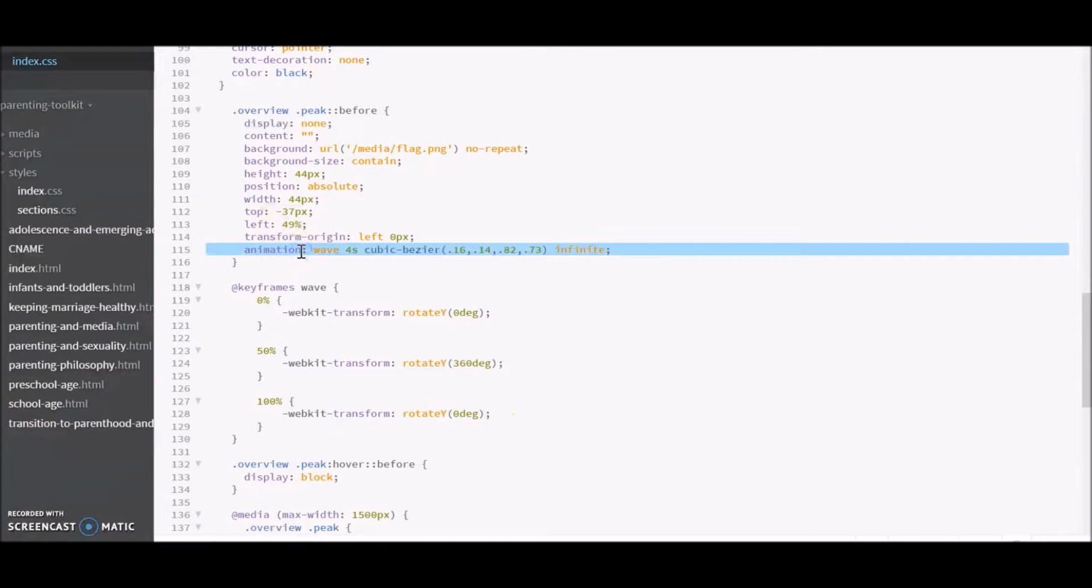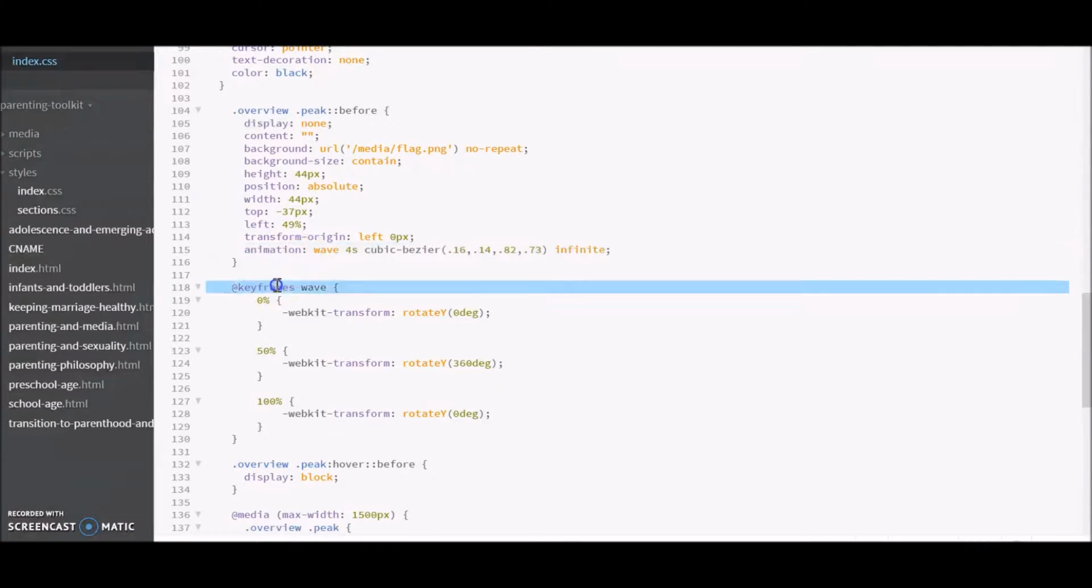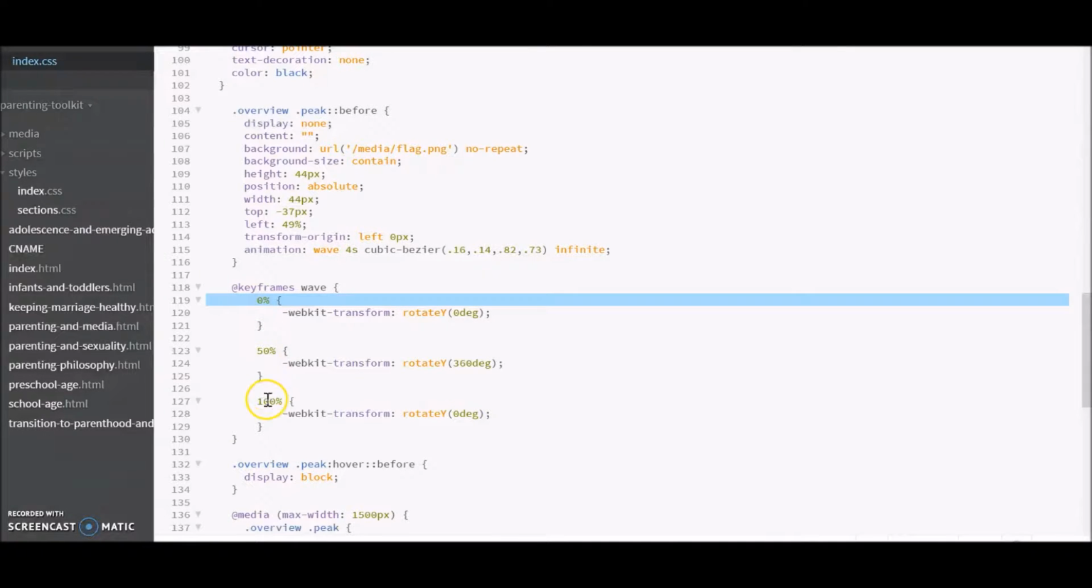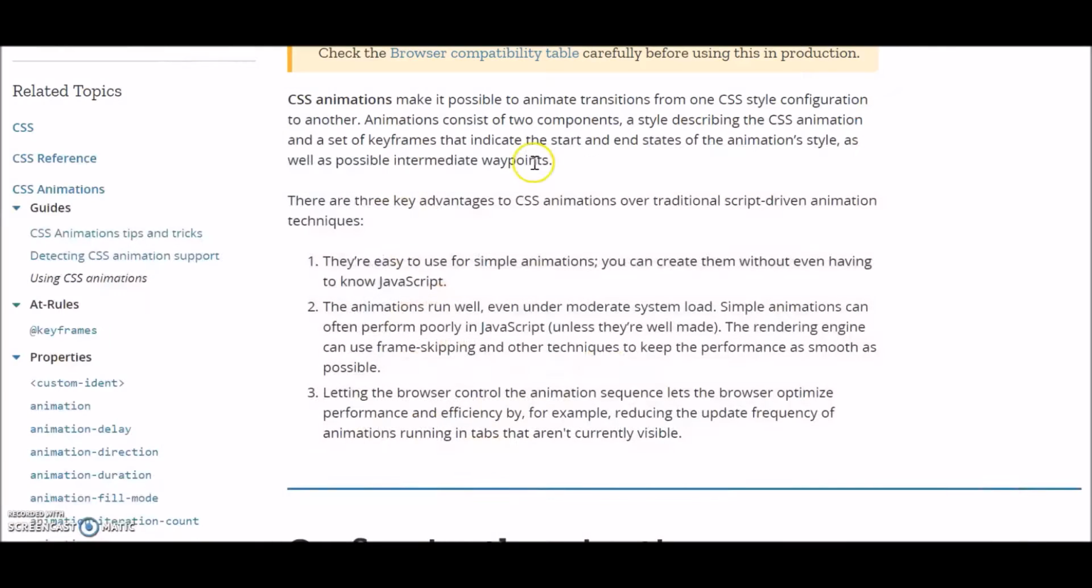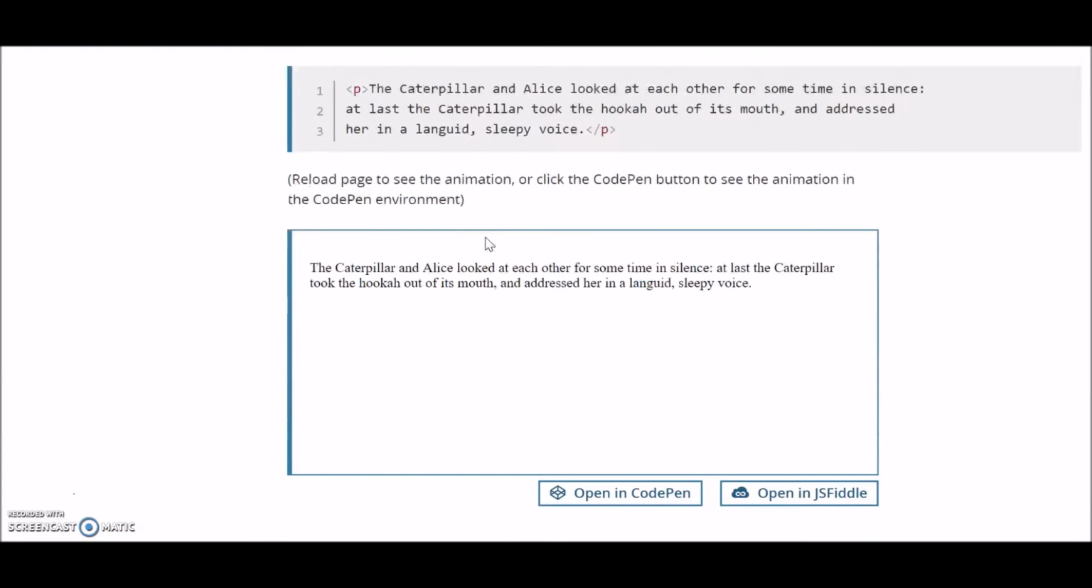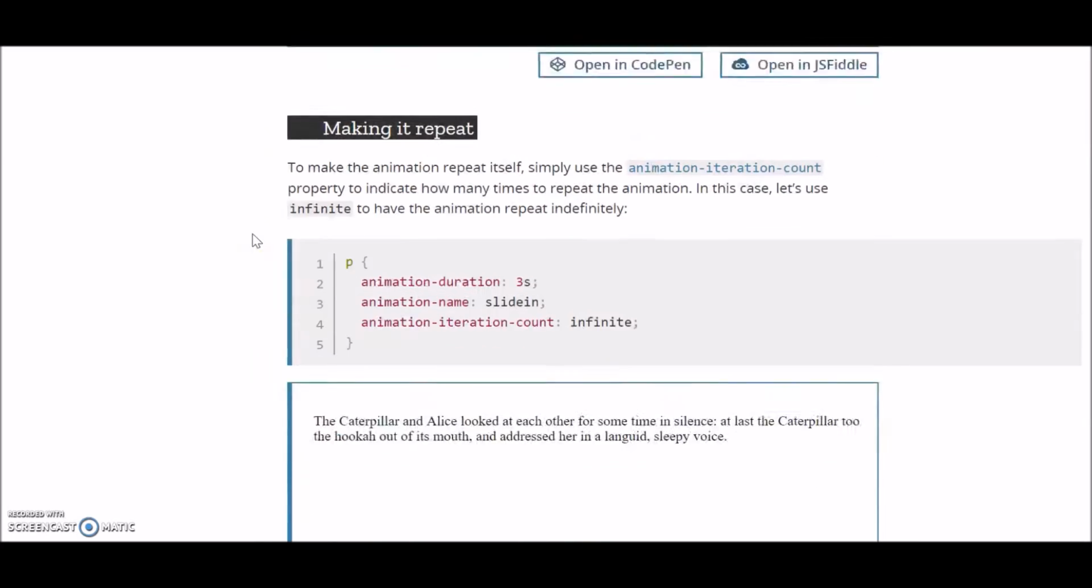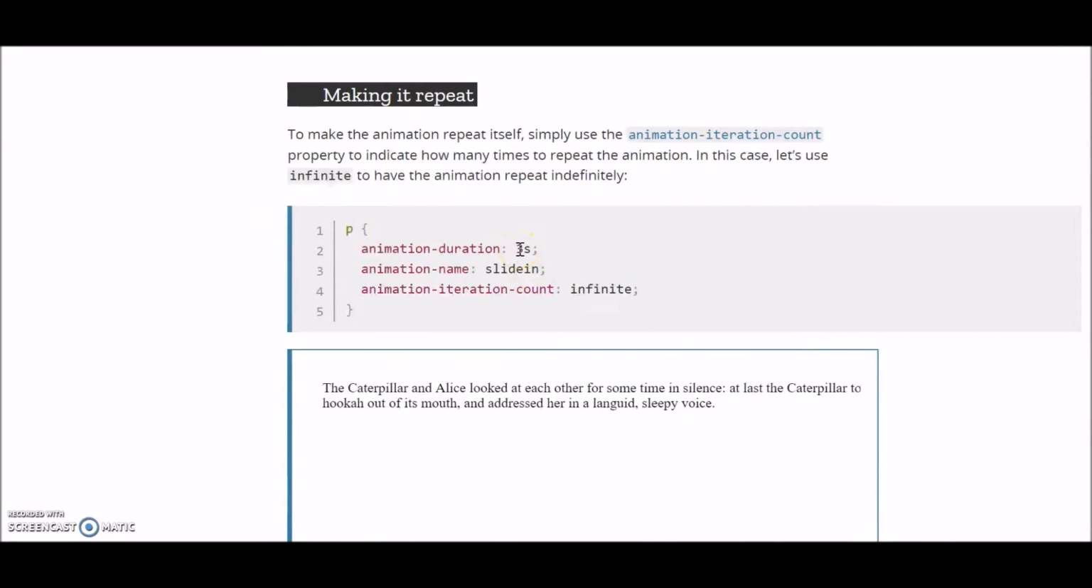First component, describing the animation. Second, we just define the animation with starting point, ending point, and intermediate. When we describe the animation on the element, there are a few arguments that are expected here, and let's see exactly what they're looking for. We have a duration, we have a name for the animation, and then we have an iteration count.